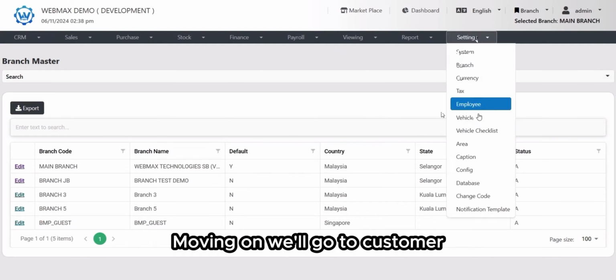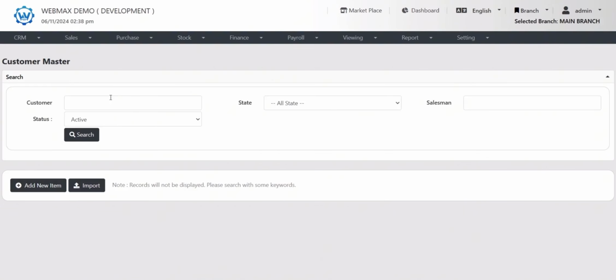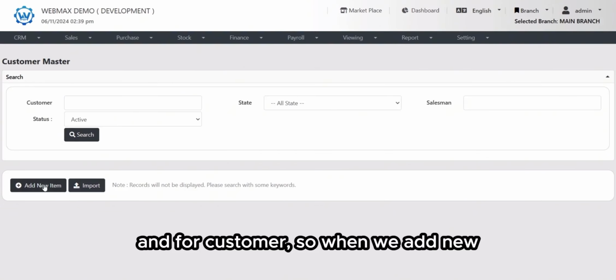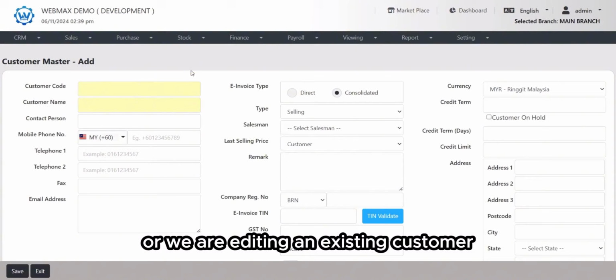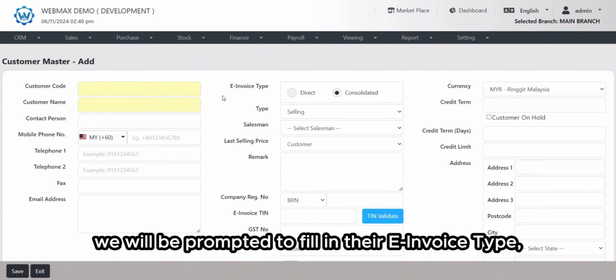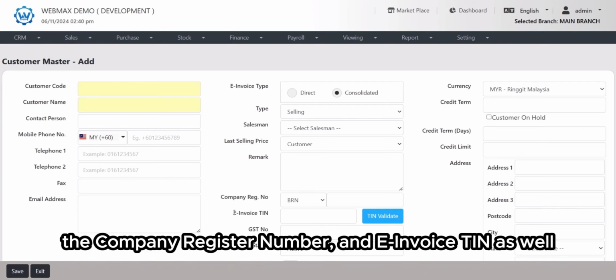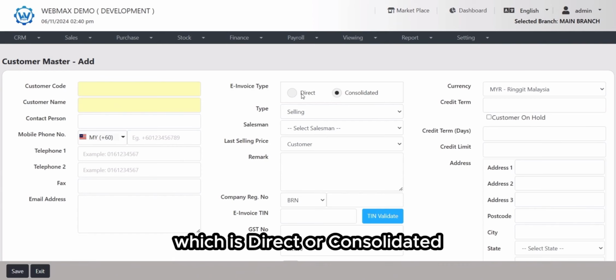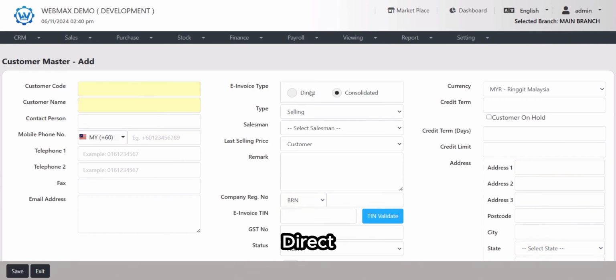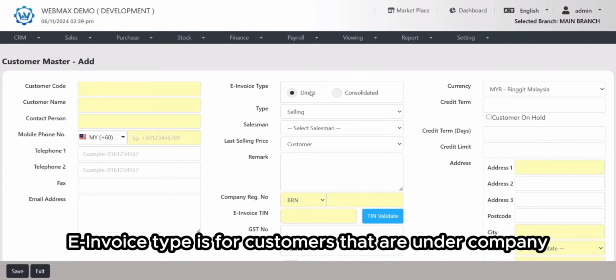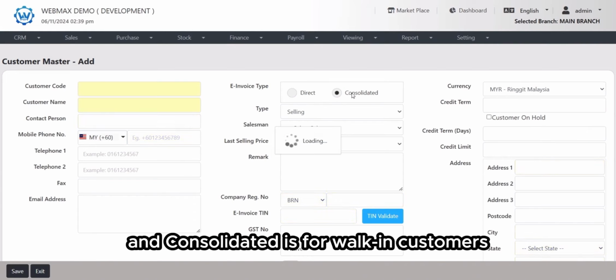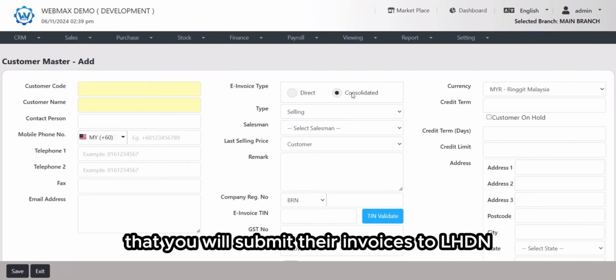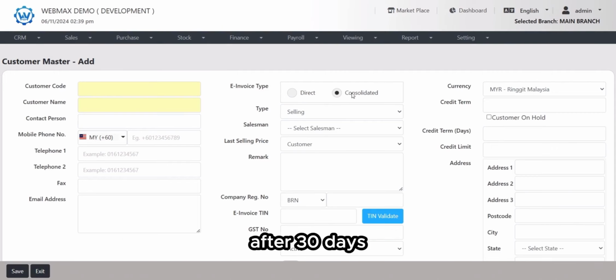Moving on, we'll go to customer. And for customer, so when we add new or we are editing an existing customer, as you can see here, you will be prompted to fill in the E-Invoice type, the company register number, and E-Invoice TIN as well. So after you fill in the required boxes over here, you will select the E-Invoice type, which is direct or consolidated. Direct E-Invoice type is for customers that are under company, and consolidated is for walk-in customers that you will submit their invoices to LHDN after 30 days.